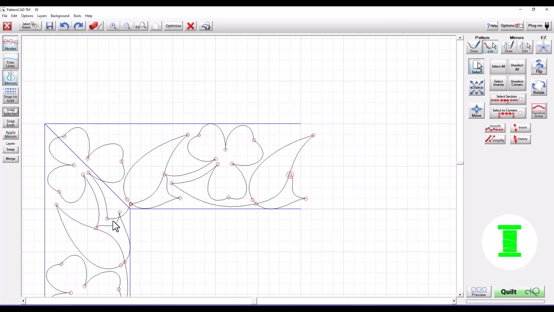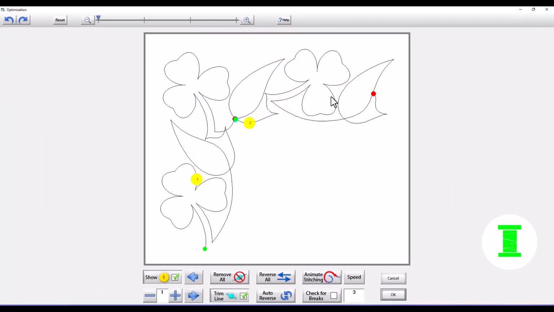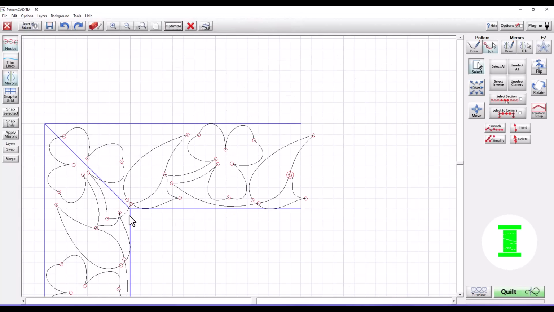So now my design is continuous, right? If I go up to optimize, it's a continuous design. I can remove all, and it would quilt this way. I still need to fix this one spline right here. So what I'm going to do is try to put it on an S curve and see if I can get it to clear this one little repeat.